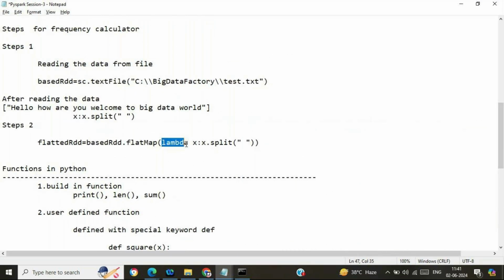So we are using lambda. It is going to take x as an input. I have used the x keyword, but you can take, say, a as an input and a dot split as an output. So it depends upon you. The letter or word that you are going to use must not be a special keyword. We have special keywords in Python and PySpark, so the letter or word that you use over here must not be a special keyword.